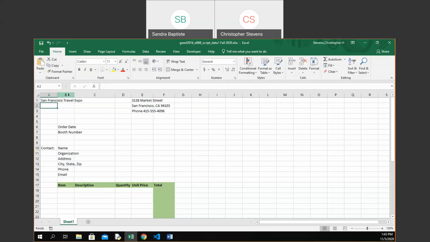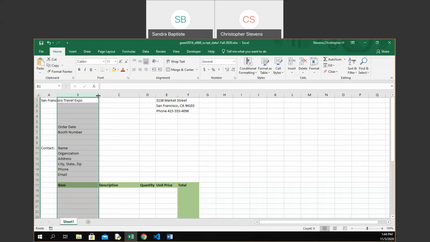And then I'm going to select column B. I'm going to set the column width of column B to be 21.5. Close. All right, that's going to be close enough.